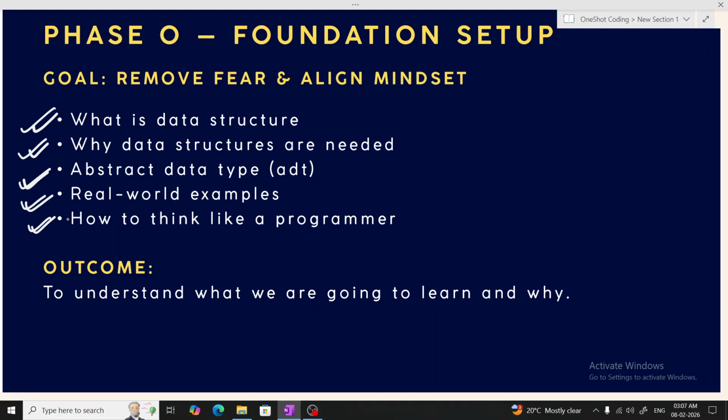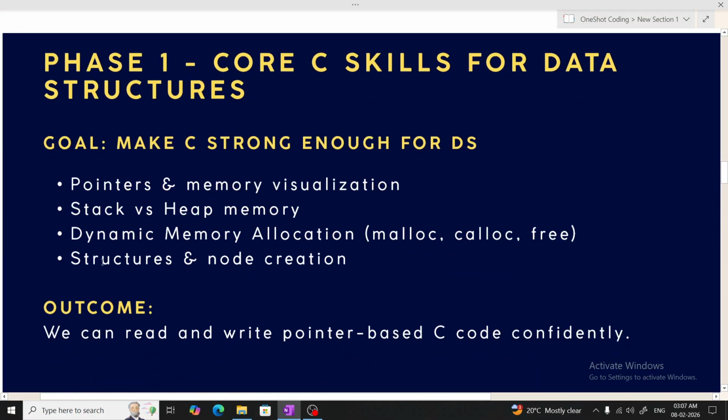Each phase will have its aims and outcome, what we are going to achieve. So in this phase we will understand what we are going to learn and why we are going to learn this. Moving forward with phase 1.